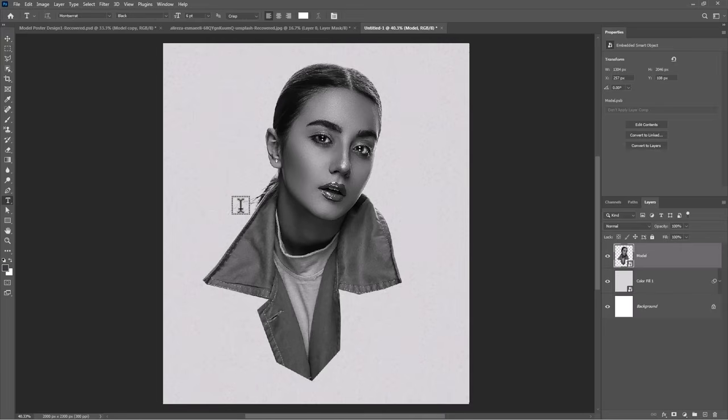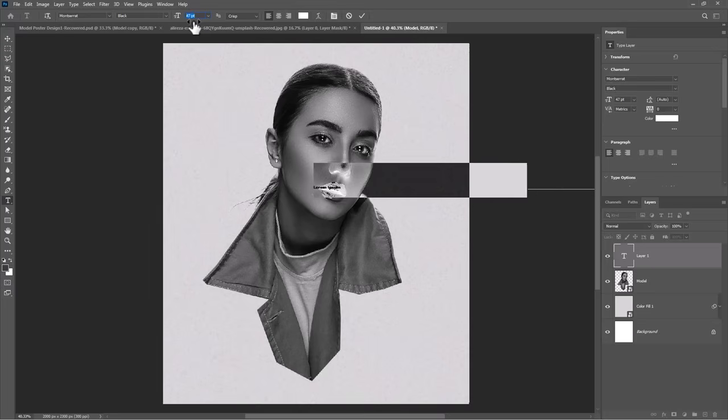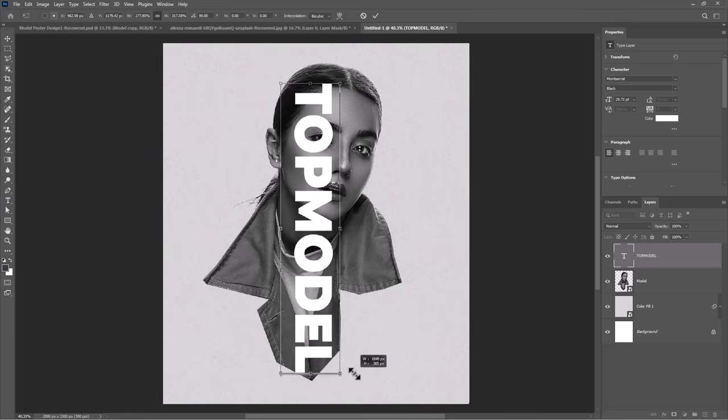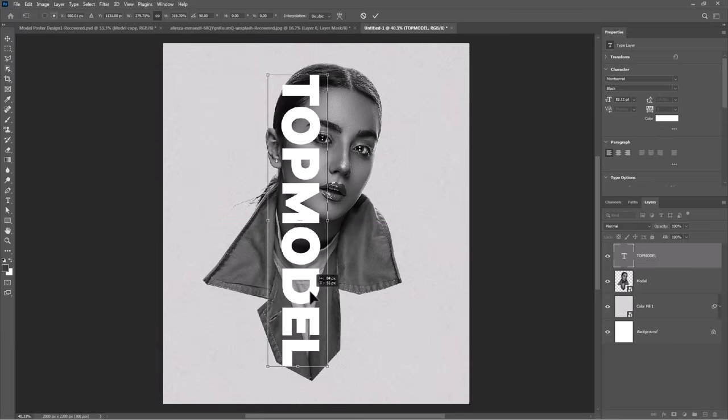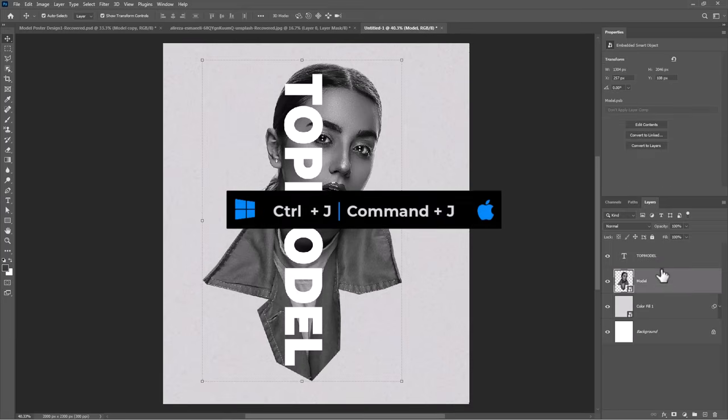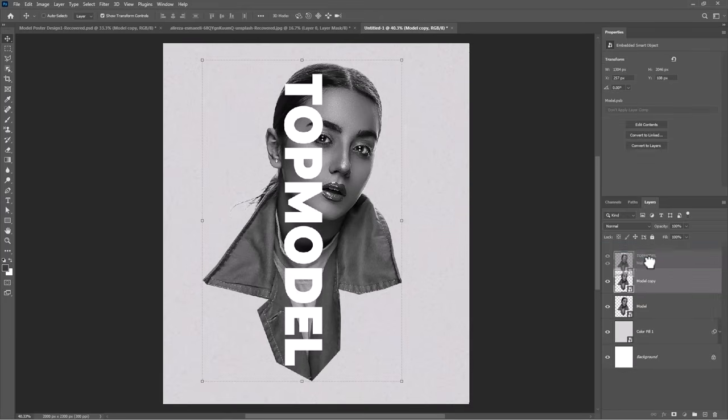Select Text Tool and add text. Duplicate model layer and drag one copy onto text layer.